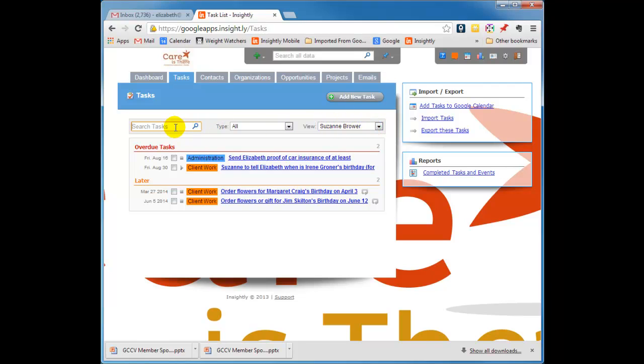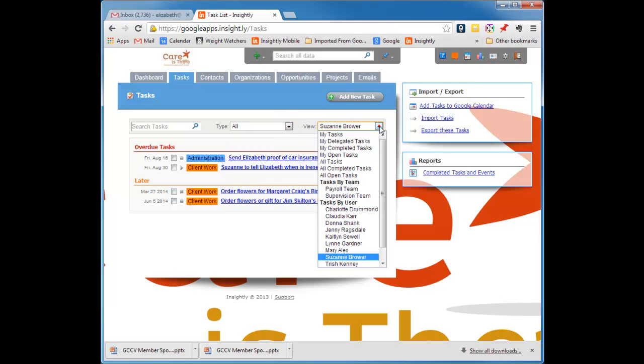So if you wanted to find a task and you knew what description it was given, you could type in a few words here and it will start searching for you, or you can also click this little magnifier. You can choose what type of task, for example, you want to display. Do I want to display my tasks, the tasks by the team, by users, etc.